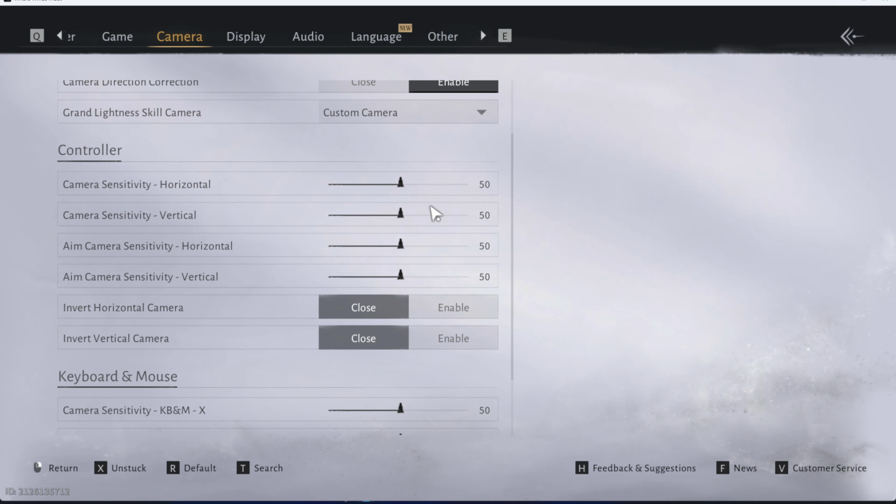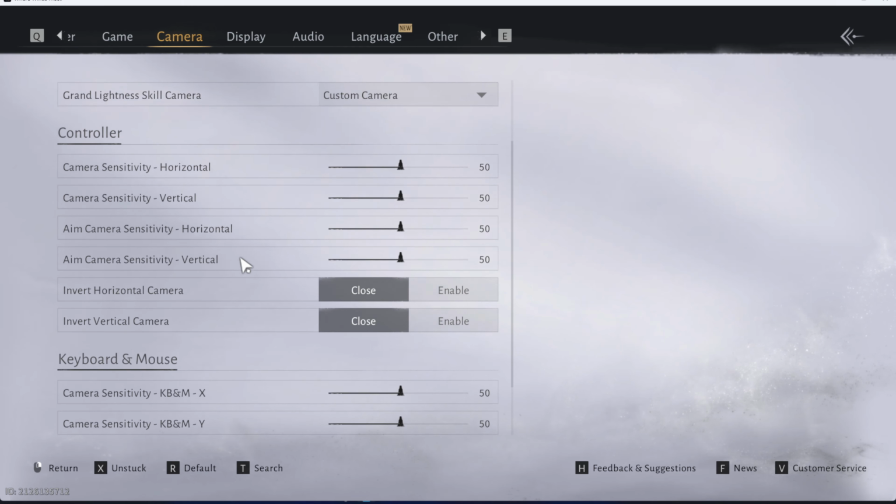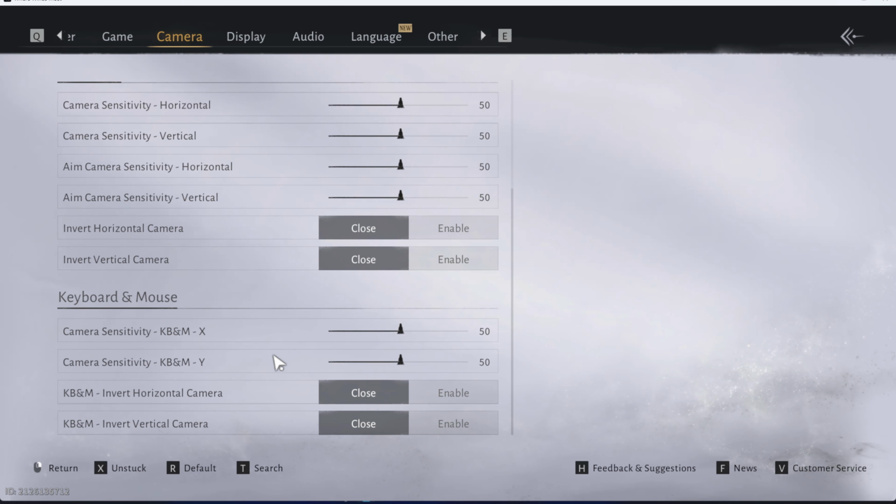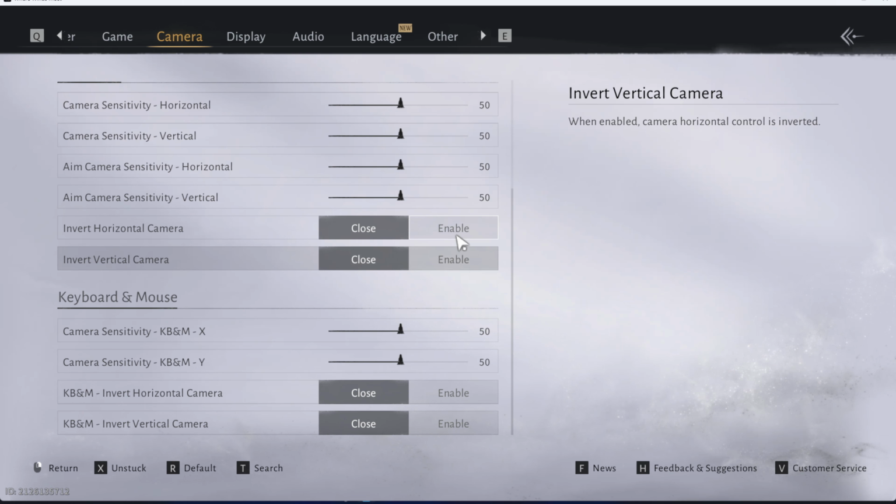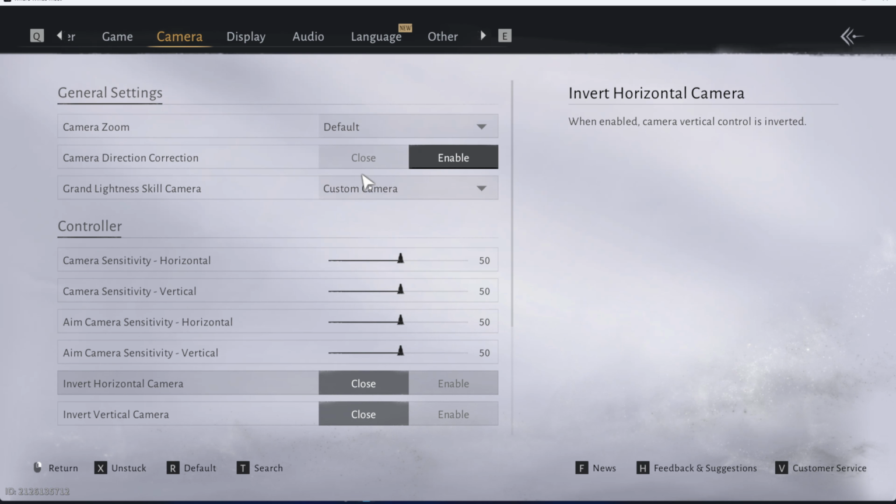You can choose to increase or decrease the camera sensitivity. You can choose to invert the vertical camera, or you can choose to just leave it as it is. And so all you need to do is just go ahead and have fun with your customizations.